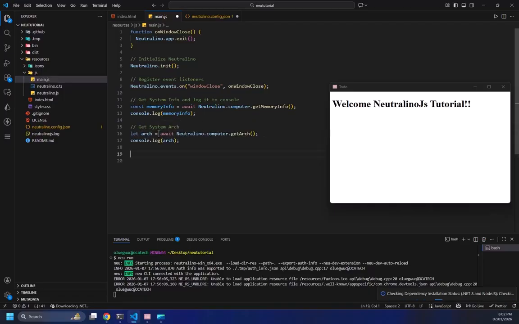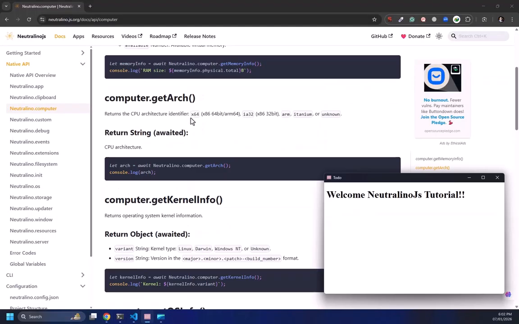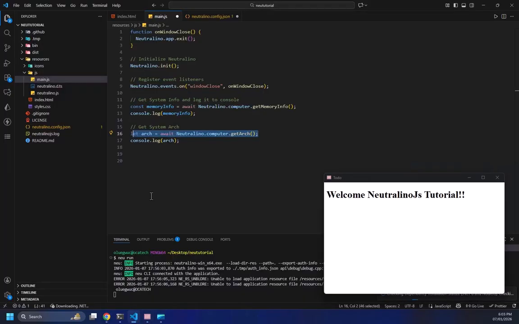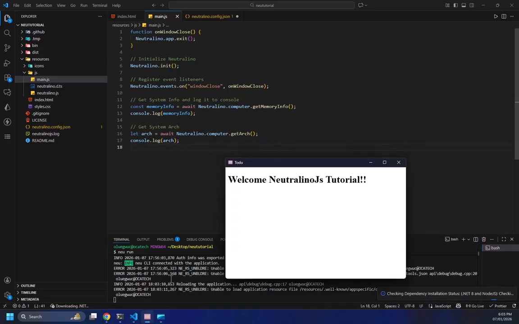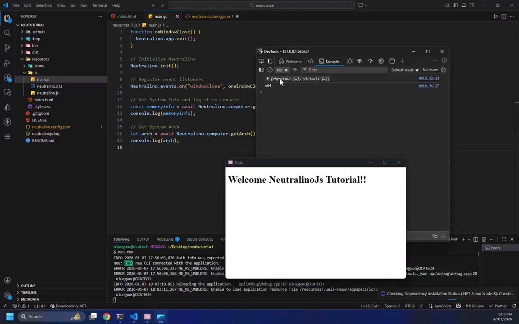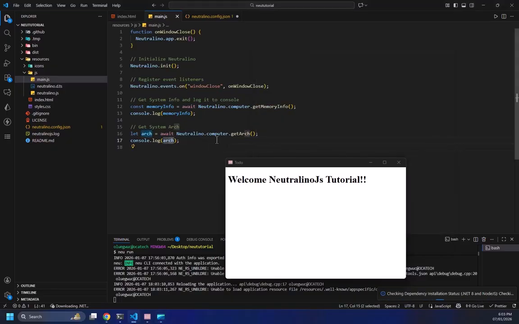You can see we are awaiting Neutralino.computer.getArch, and let's see the return value. So this is what it is going to return, the architecture of your system. So let's go back and run this. Let me just save it. Each time you save it, it is going to reload the application. Let's go to the console. You can see we have the architecture of my system, 64-bit. So the 64-bit is exactly what it returned here. That is, my system is a 64-bit architecture.